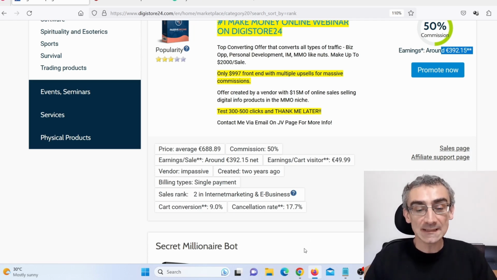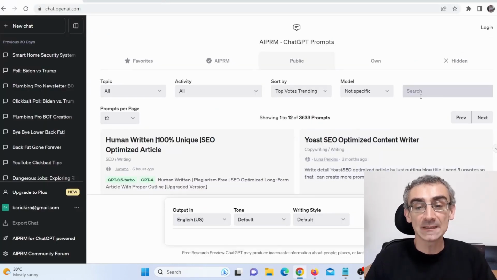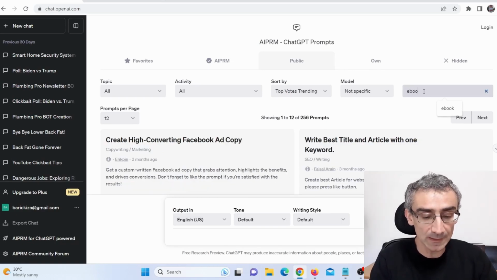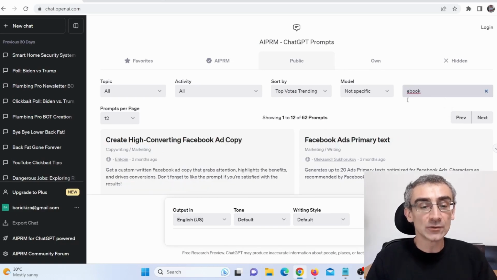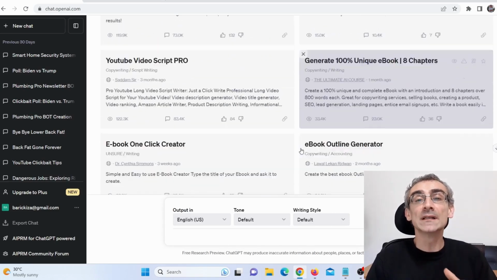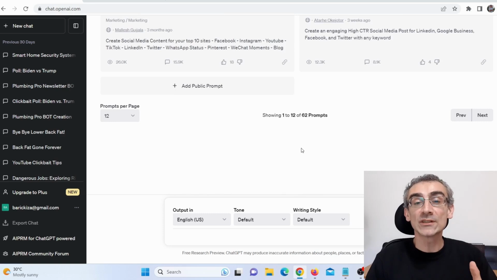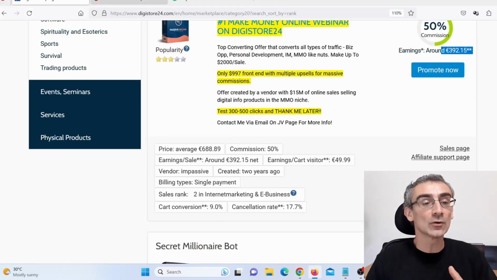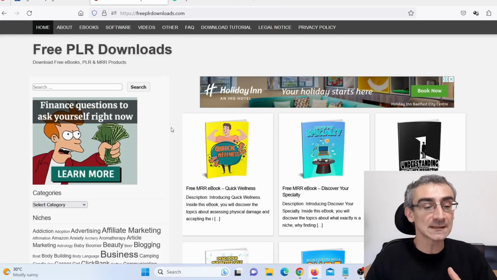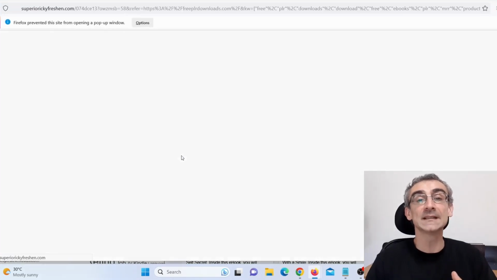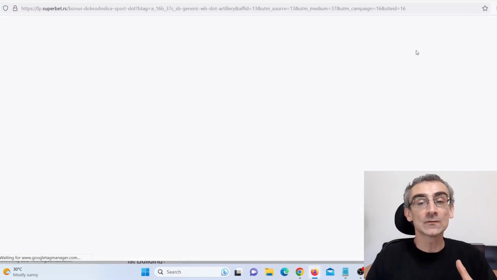Now for that you can simply go here on ChatGPT and here you can simply search for ebook, okay? Ebook, and you can use one of these to write you an ebook. ChatGPT will write you an ebook. Or if you don't want to use ChatGPT, you can simply go here on free PLR downloads and then you can click here on affiliate marketing in this case and you can download one of these ebooks.